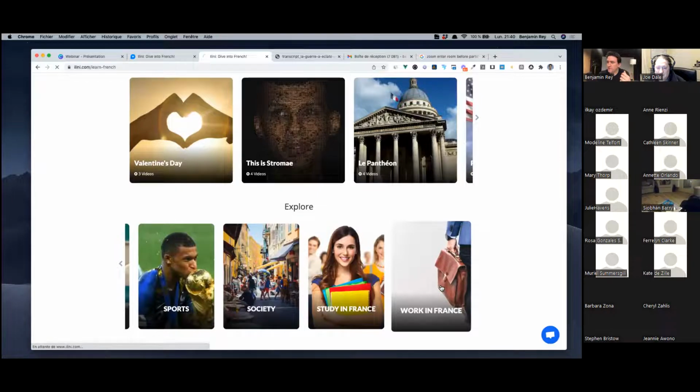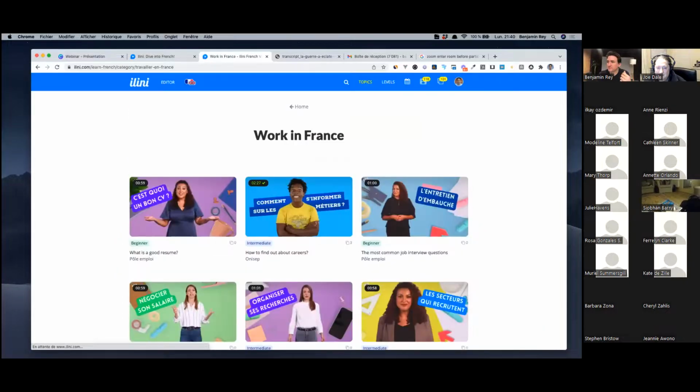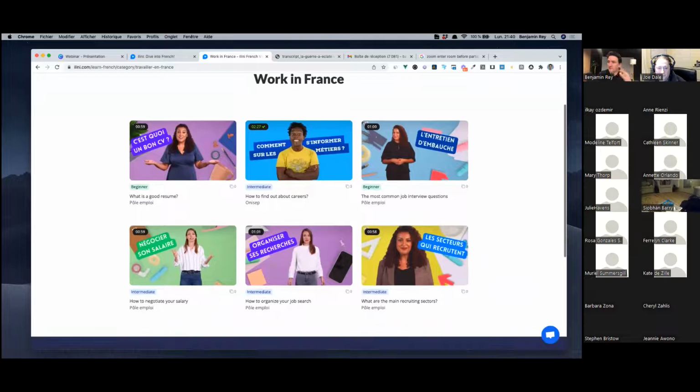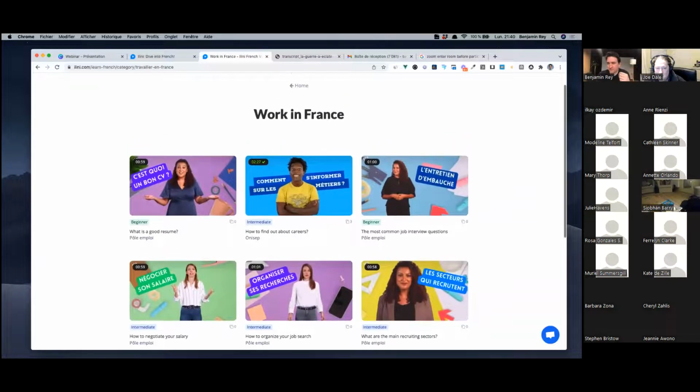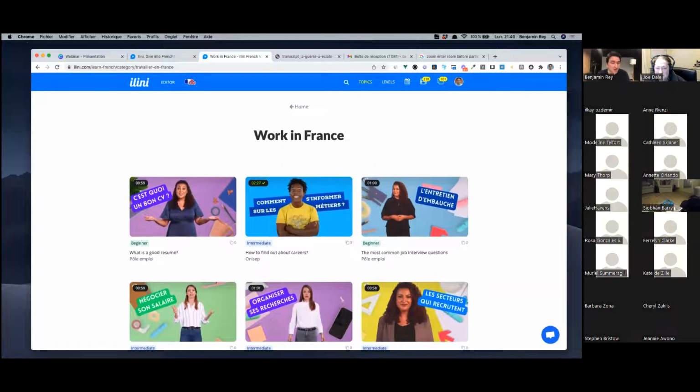Work in France. I haven't shown you this. This is something we've developed recently. We added more content on work in France. So everything that has to do with professional life, preparing a CV, etc. This type of content doesn't expire. This is always good. So technically, nothing expires. It remains on the platform.